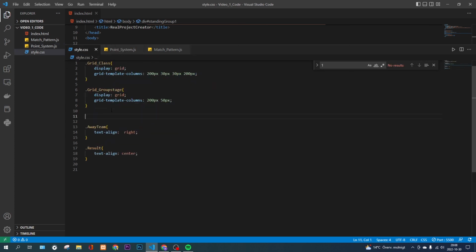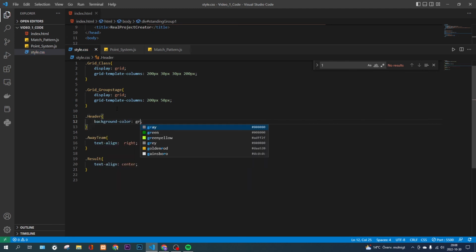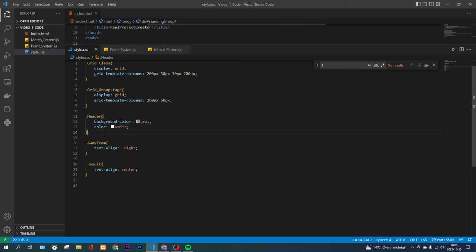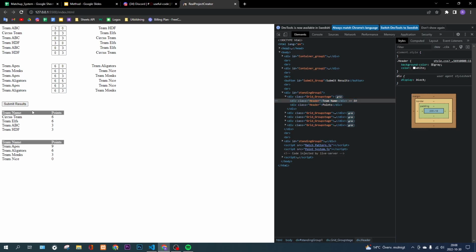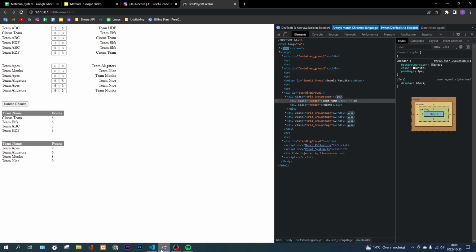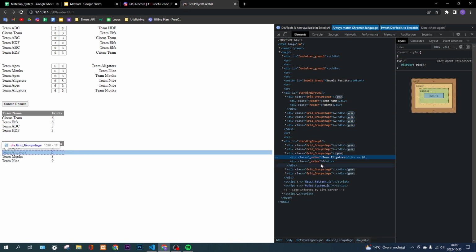Just say dot header, background color, let's say gray, and color of the font is white. Oops, not green. White. And let's give the container the padding as well. Padding of some pixels. Nice. And you get the idea. You can just give them some class as well. It's called value. Yeah, both are nice.